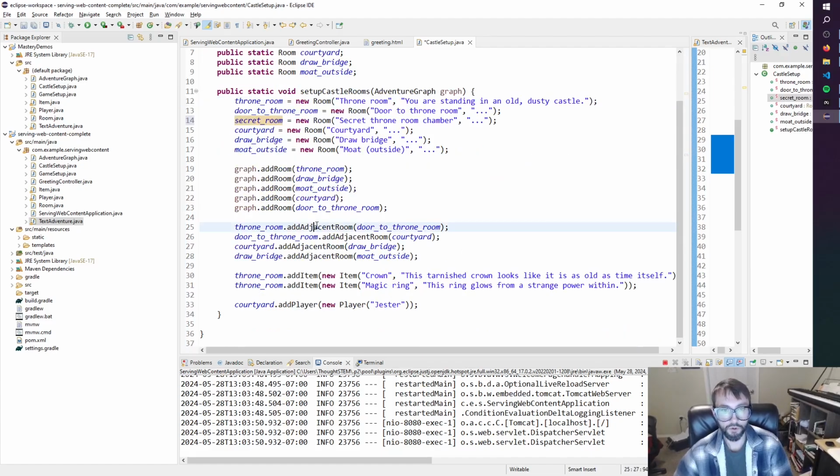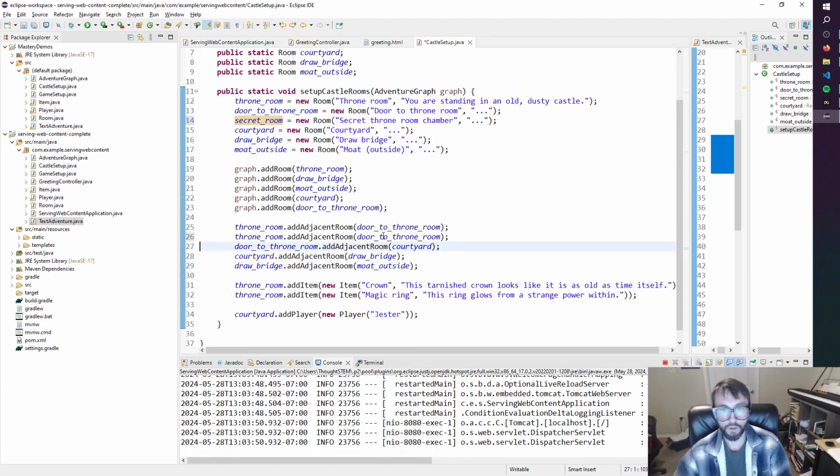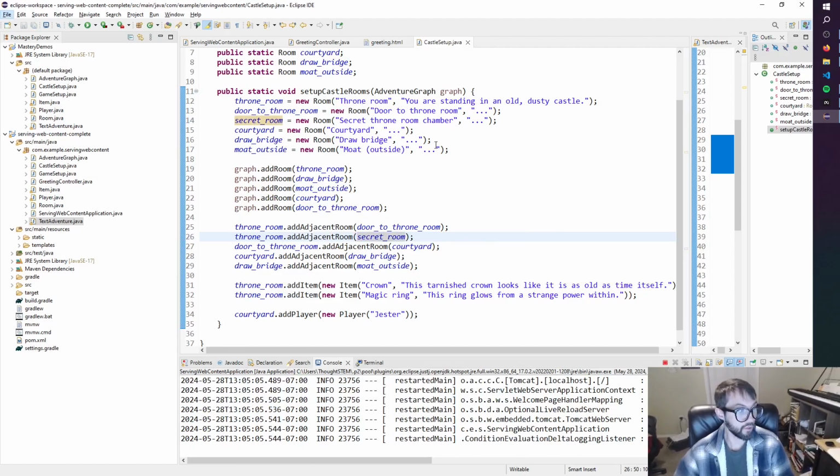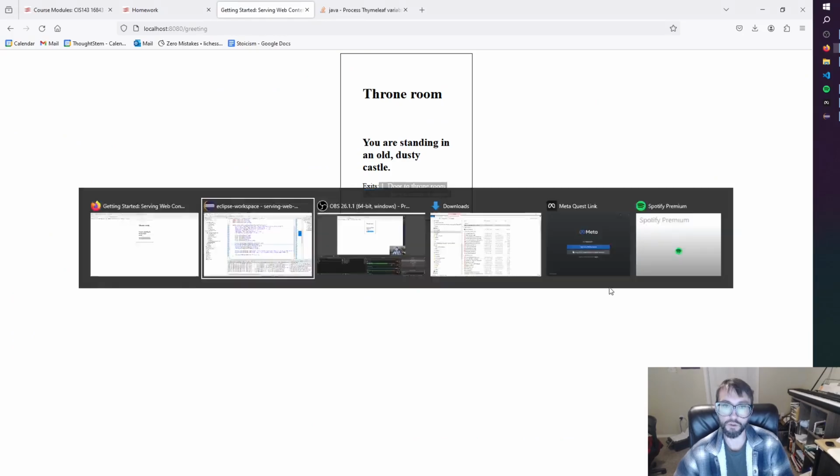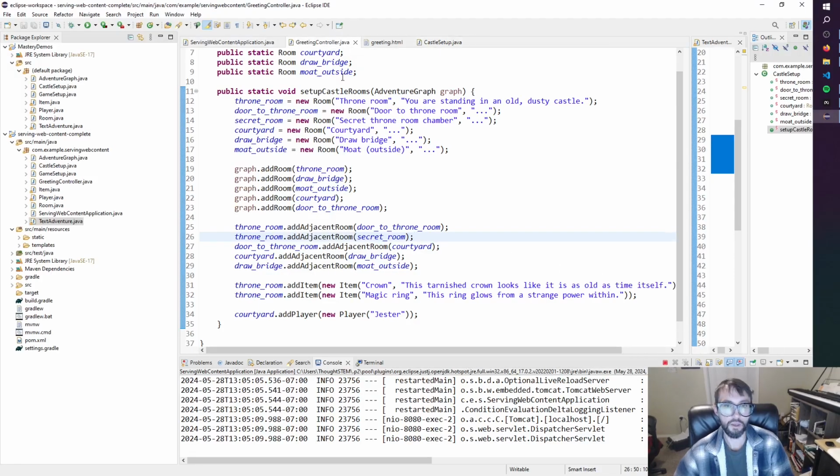And then throne room, add adjacent room. Okay, so now I've made it so throne rooms do legitimately have 2 rooms adjacent to them. And yeah, it seems to be putting the exits on new lines, but it's not really.